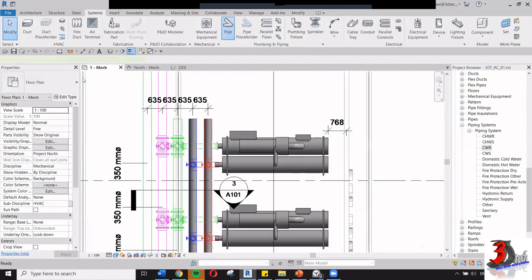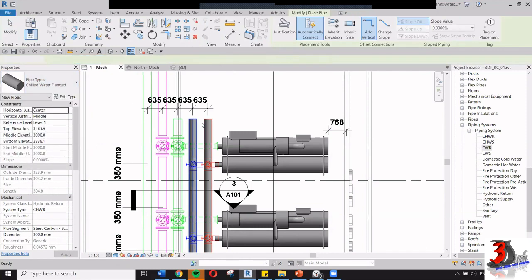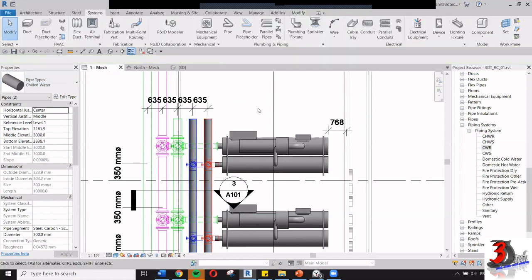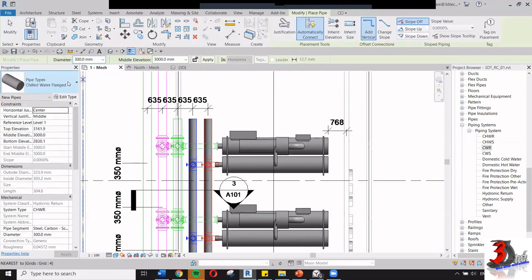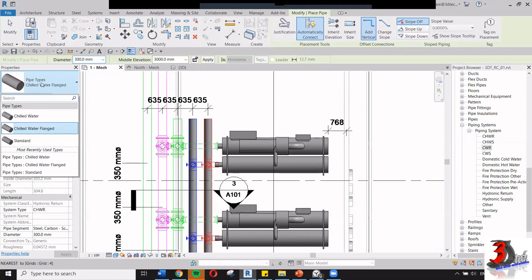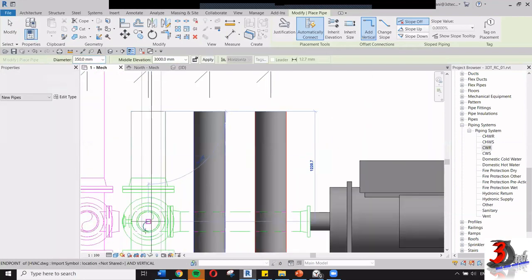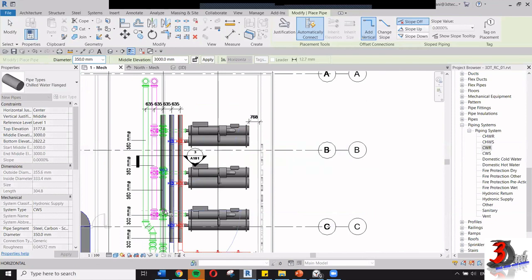So I go ahead to pipe and make sure, oh sorry, this is actually supposed to be my chill water pipe. Sorry. So for here, I'm going to go to pipe and then make sure I use the correct type, which is chill water flange, and then make sure the diameter. So this one is going to be 350. The middle elevation is 3000, and just make sure that you use the correct system type. So for green, this is actually a CWS pipe, just like this one. So I'm going to put it here, okay, up until here.